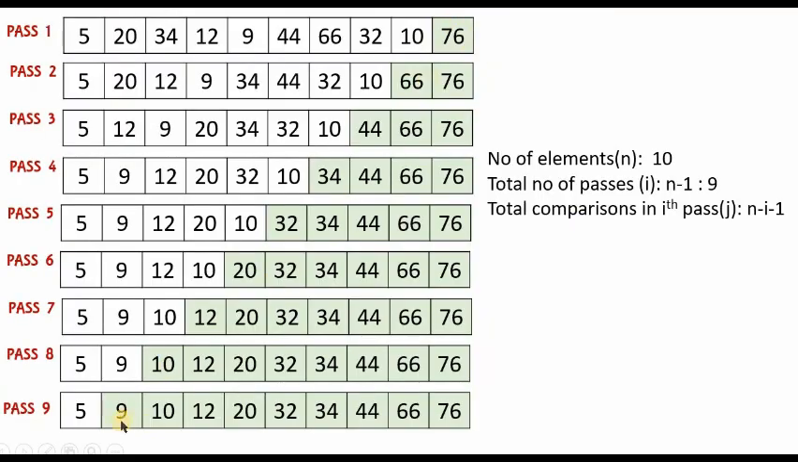What we can deduce from this is that the total number of elements that we were working with, n, is equal to 10. The total number of passes that we had to perform on the array in order to get the sorted array is n minus 1. N is 10, 10 minus 1 is 9. We had to perform 9 passes on an array of size 10 to get the sorted array. The total number of comparisons in the ith pass is equal to n minus i minus 1.